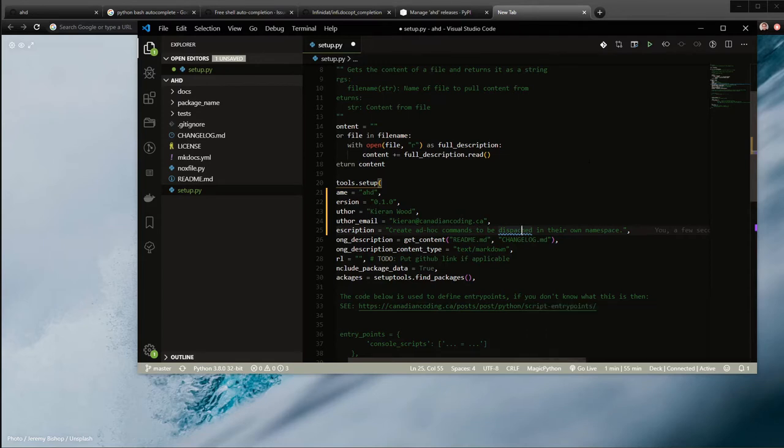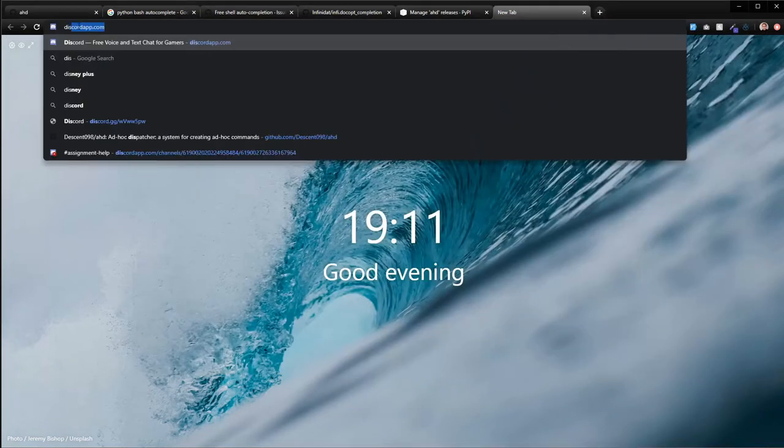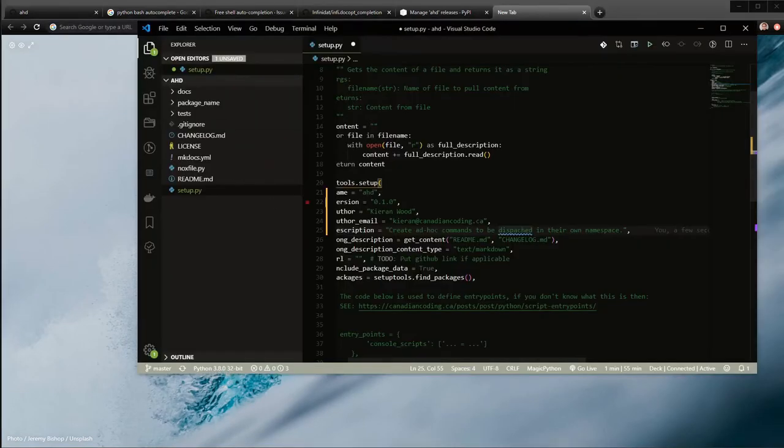Dispatched. Hold on, I can't spell dispatch. Okay, in their own namespace, so put the GitHub link.